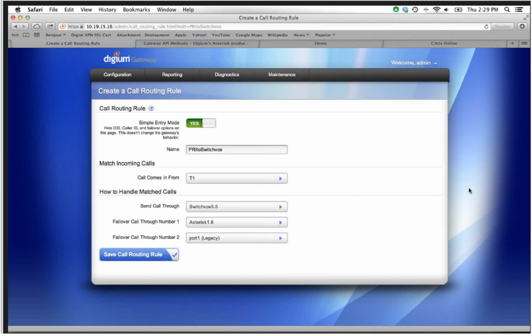Another question, can we use this across a WAN? You can, as long as the IP address that you've assigned to the gateway is routable across that WAN. There's no issues there.